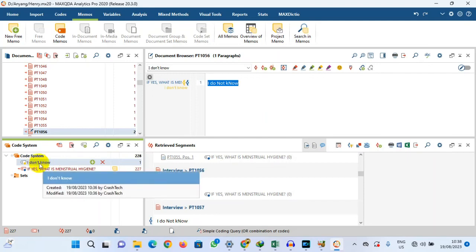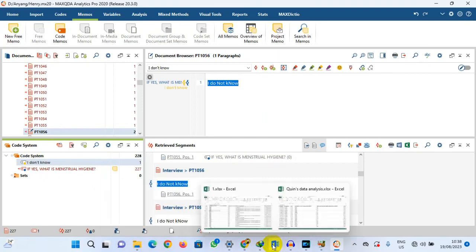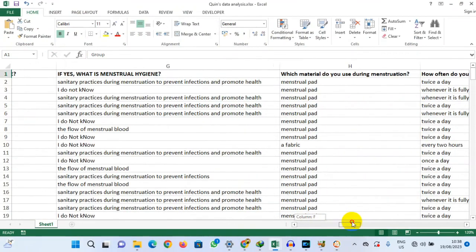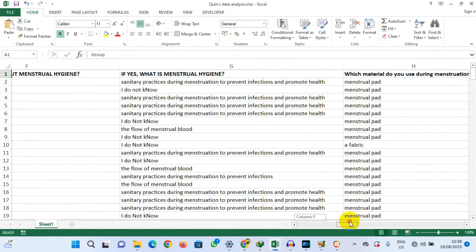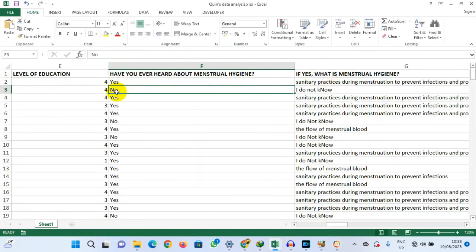What is this code signifying? Let us look for that questionnaire. We have the data analysis. If yes, what is menstrual hygiene? This is a question: have you heard about menstrual hygiene? Normally some people will say no and some people will say yes. You see, this candidate who said no says I don't know about menstrual hygiene.